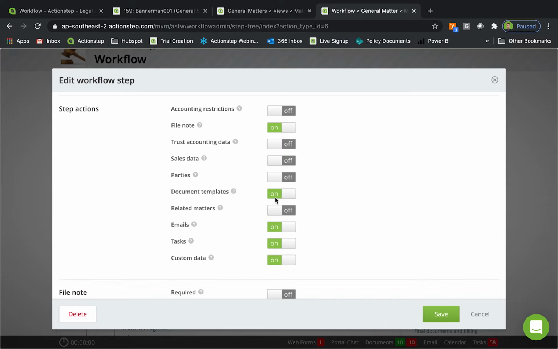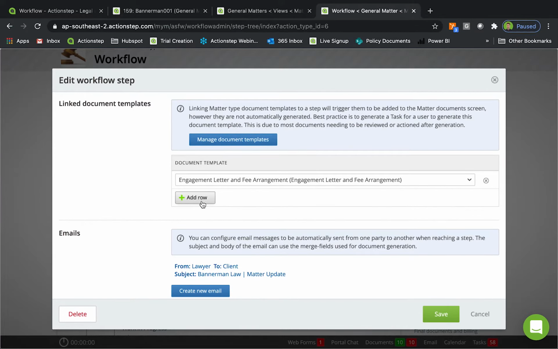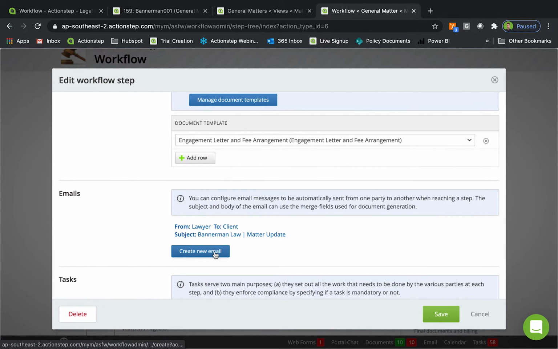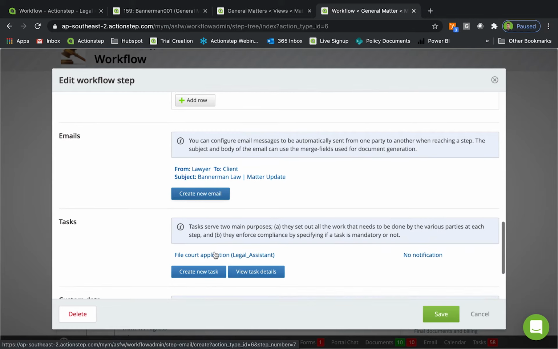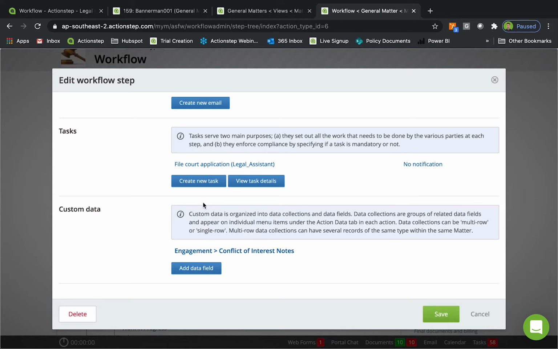So do we want ActionStep to create documents for us on this step? Then yes, switch that on. If you want ActionStep to automatically create emails, then switch that on. Same with tasks, and same with forcing the users to enter in key information points, or as we call it, custom data. Then simply switch that on. Scrolling down, you'll be able to now add what document you want to have automatically generated on that step. Here's where you'd be able to draft and design your email template to get sent out on that step. Here are tasks that are being assigned to different staff members, and as well key data fields that you want to make sure are entered.